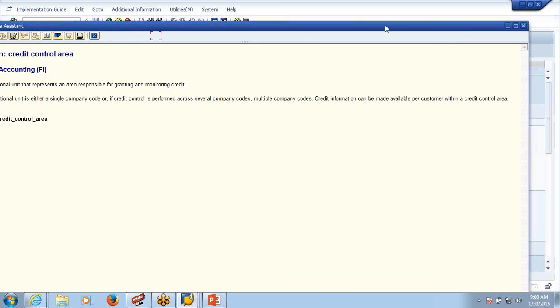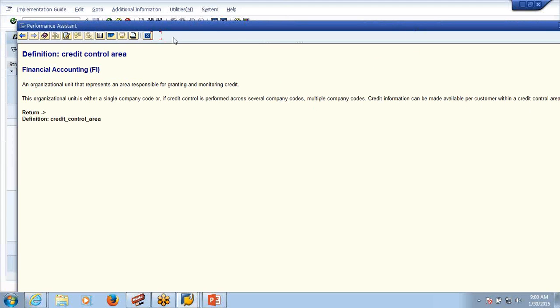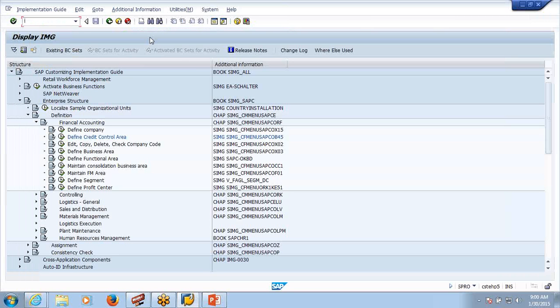Okay, you can see this is an additional definition here. Credit information can be made available per customer within a credit control area. So we can set up these limits and all. When you're talking about setting up the credit limits, it comes from two different departments. One, the head control, which controls the credit limits and all. The other one, the requirement from SD.